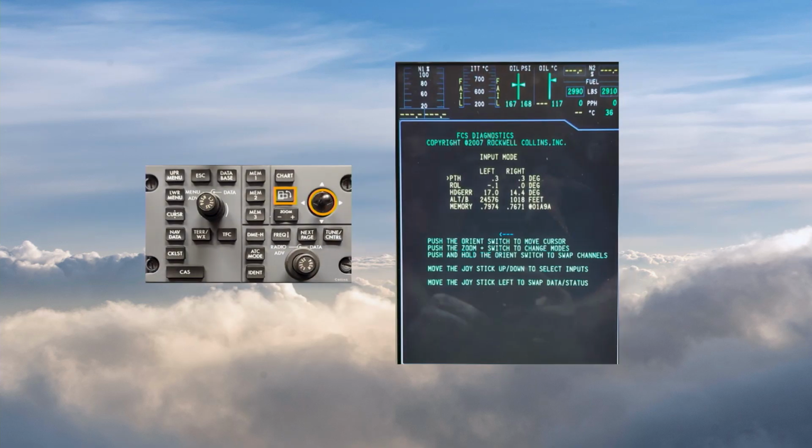Input mode shows signal information that is received by the FGCs. This mode is especially useful to isolate a failed unit that supplies data to the FGCs. 5 selectable parameters show signal data inputs to the left FGC and right FGC. If applicable, units of measure show adjacent to the parameter.